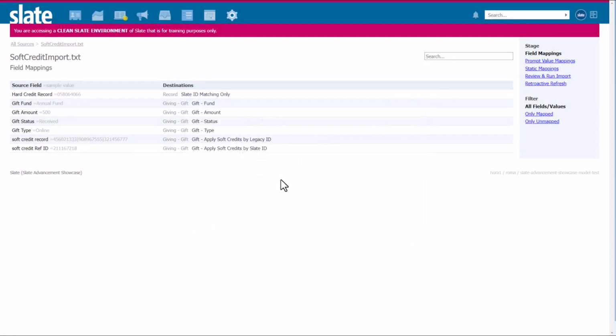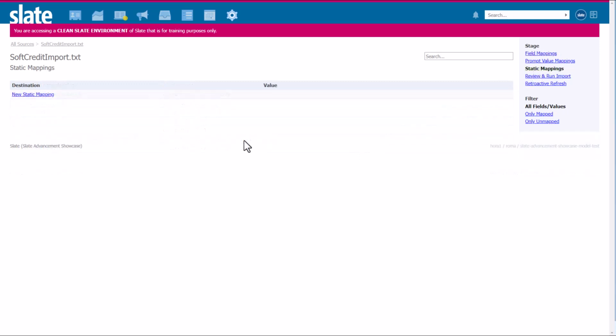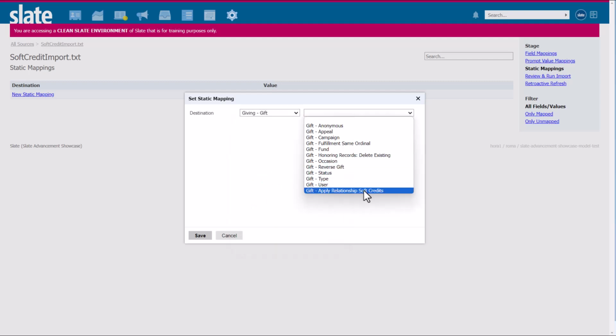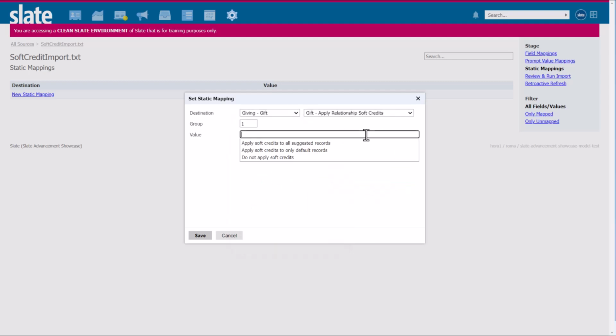To talk about our third option, we're actually going to go over here to our static mapping section. Now we're going to apply a new static mapping. Here what we want to do is go down to Gift, and then go down to Apply Soft Credits. Now here we have 3 options: apply soft credits to all suggested records, apply soft credits to only default records, and do not apply soft credits.